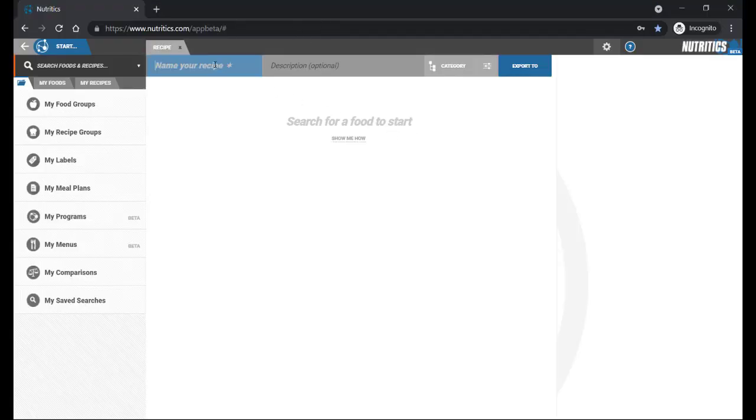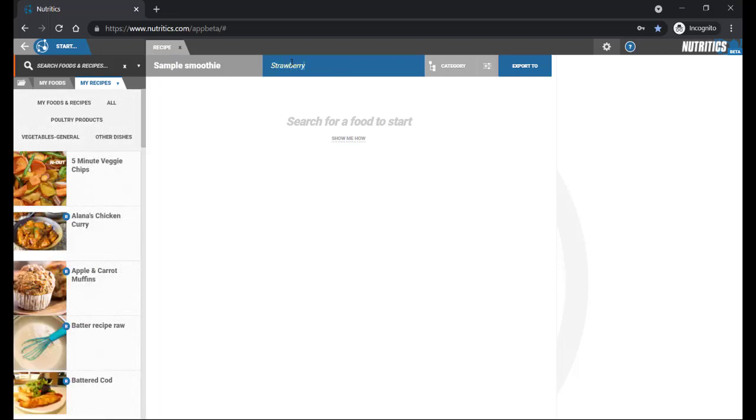The first thing that we do is we name our recipe. I'm going to make a sample smoothie, so I'll just type that in. The description here is optional, and whatever you type in here will act as searchable keywords, so you can use them to find the recipe later on. I'm going to say strawberry and banana.